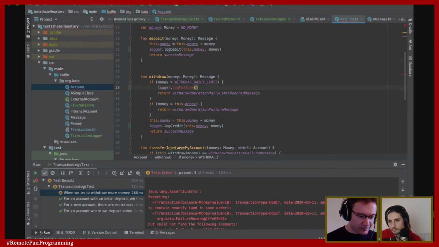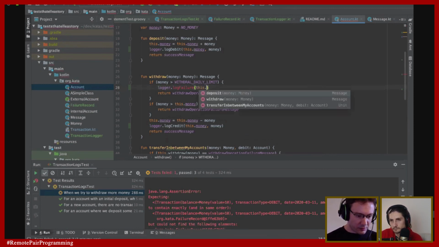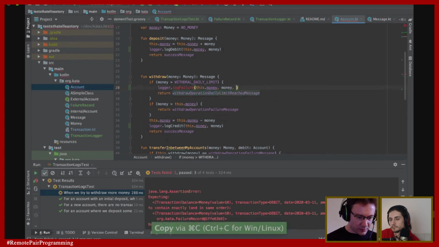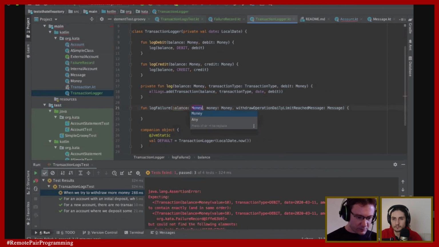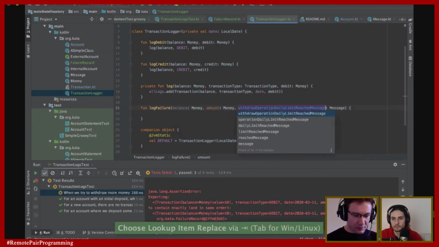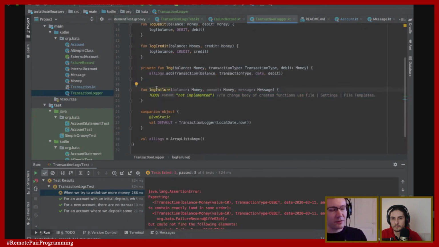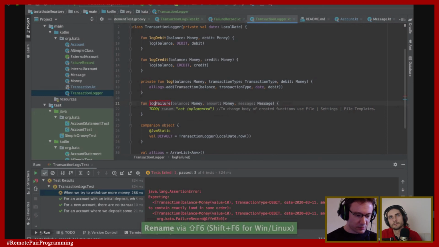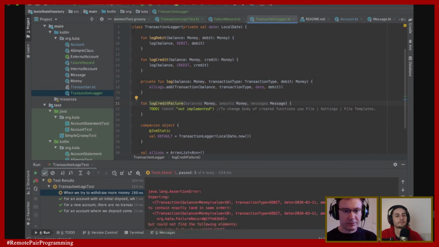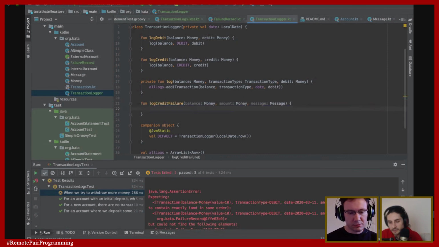So that would be log failure for balance, how much I try to withdraw, and the reason of the failure. So actually, I'm just going to implement this here. I said log failure, but actually it's more like log credit failure, because it can only happen when withdrawing some money. Yes. I was thinking if we have debit failures, we might, but not now. We didn't implement anything about it.